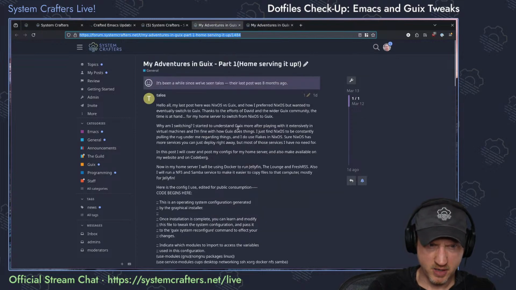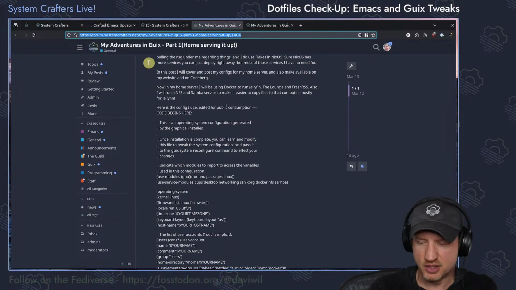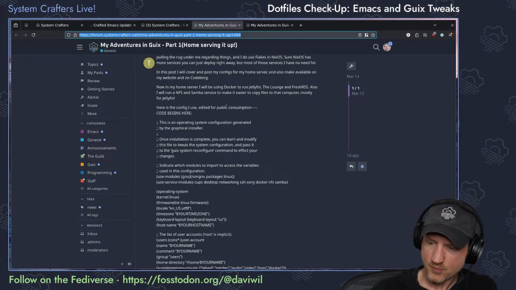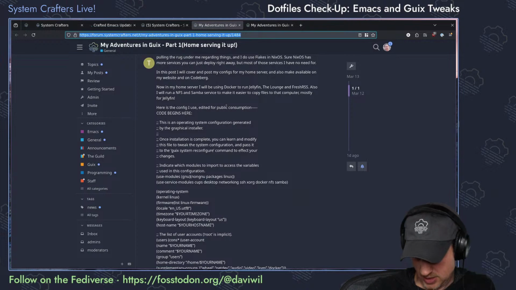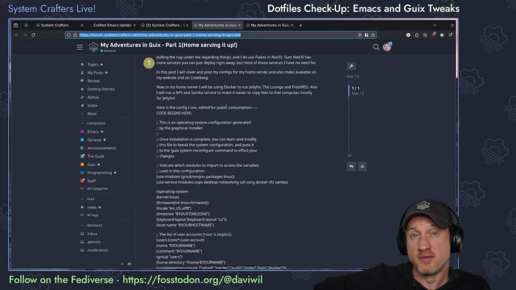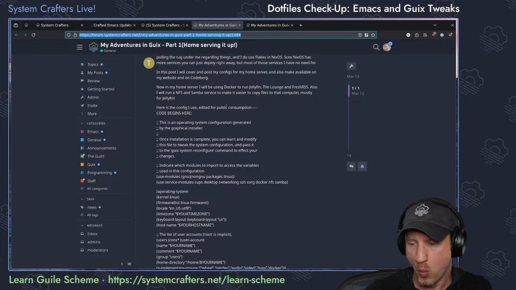Things for my home server, make available website in Codeberg. Docker to use Jellyfin. I need to get Jellyfin working again. The last time I tried to use Jellyfin in my Guix configuration, somehow Jellyfin stopped connecting to it, and I don't exactly know why it happened.